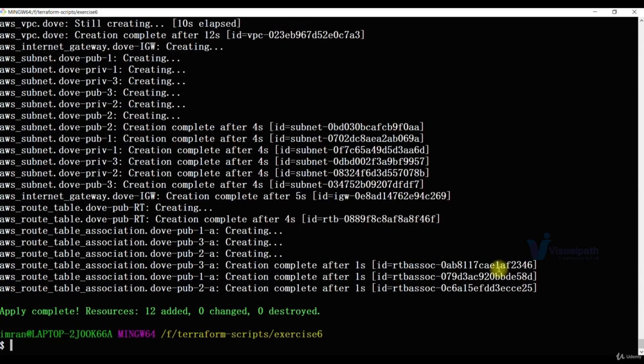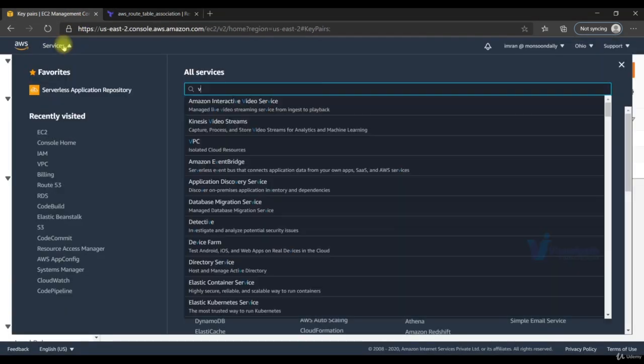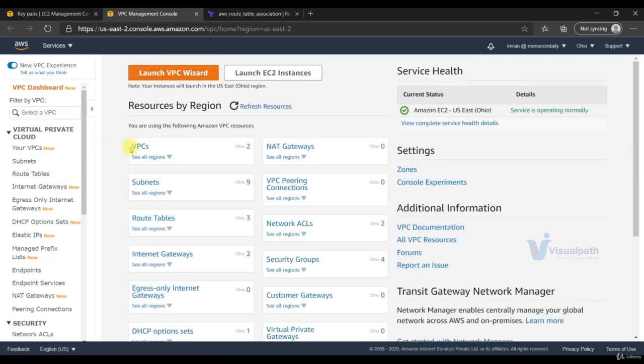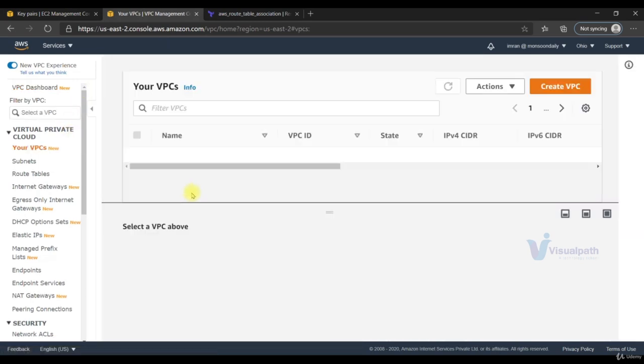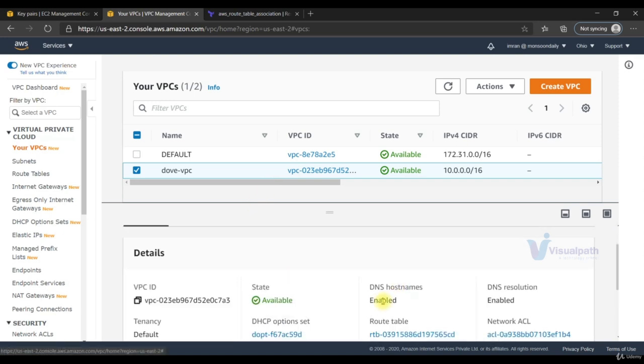Okay, that completed successfully. So 12 resources are updated. If we wish, we can go to the console and check ourselves. We can go to VPC. There, Dove VPC. Right, the CIDR. That's so nice. Details, DNS hostname enabled, DNS resolution enabled.